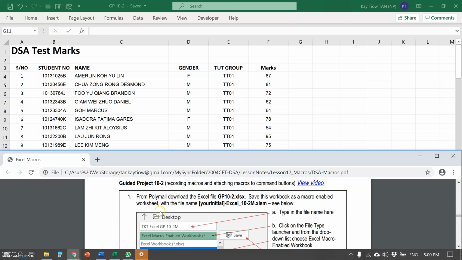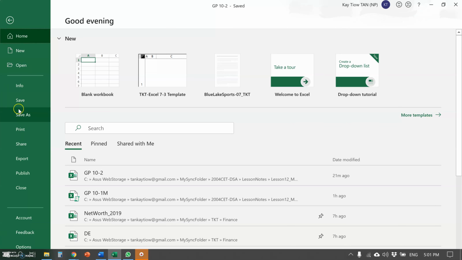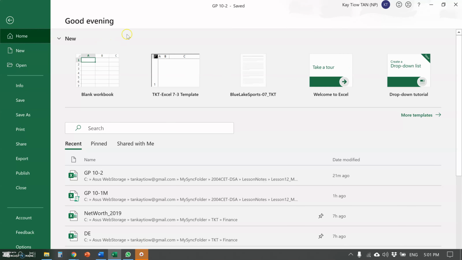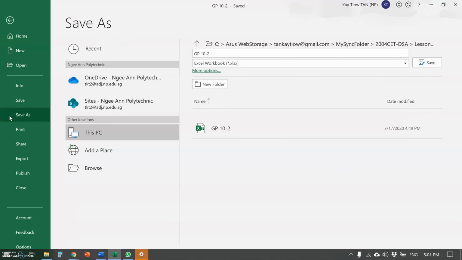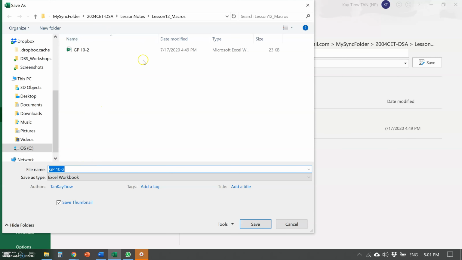Now I'm going to show you how you can save your normal gb10.2.xlsx into this 10.2 XLSM. So you go to File and you say Save As. Don't save back at the same name. You save as, and okay, I will use browse here. So I will select my folder.